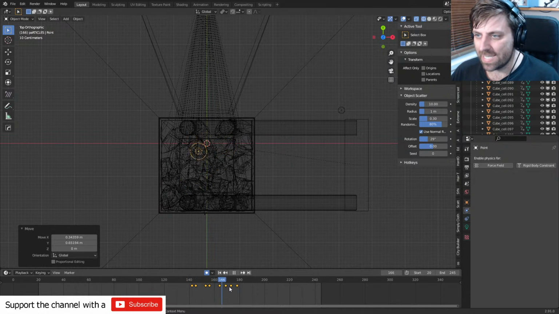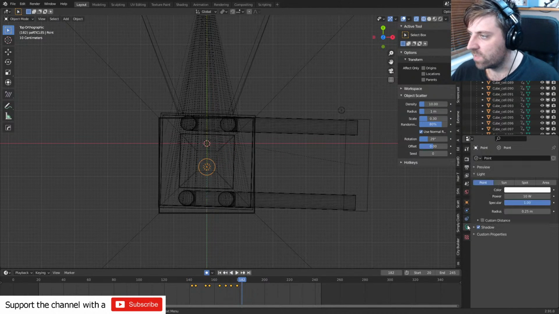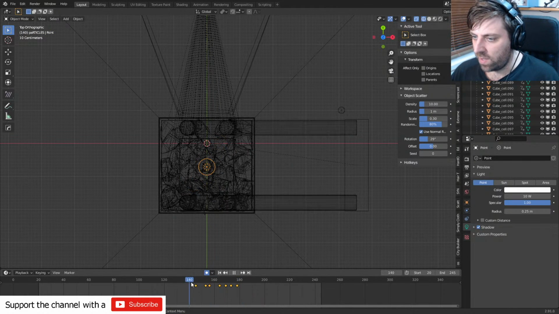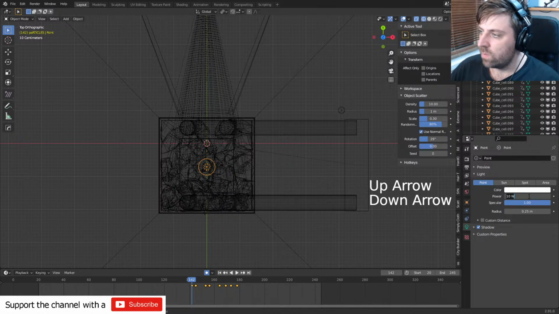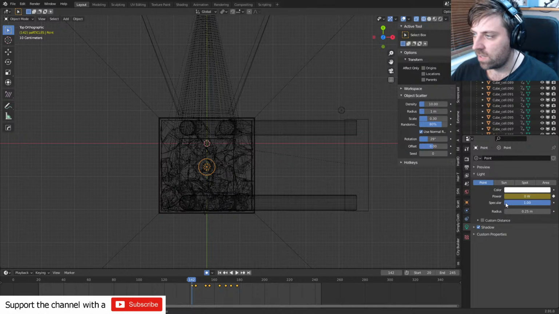So now we've kind of got this lamp that moves around, which is fine. So that means at this point here, the power will be 0. Right click, insert keyframe. Next one, actually, let's go 2 frames. Let's make it 200 odd, so it's nice and bright.